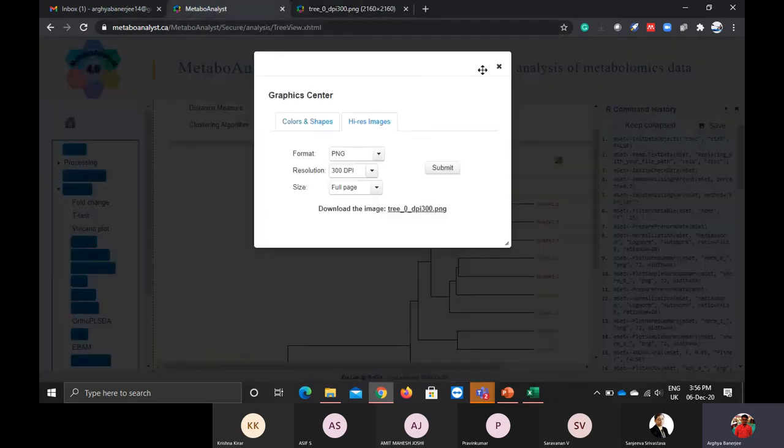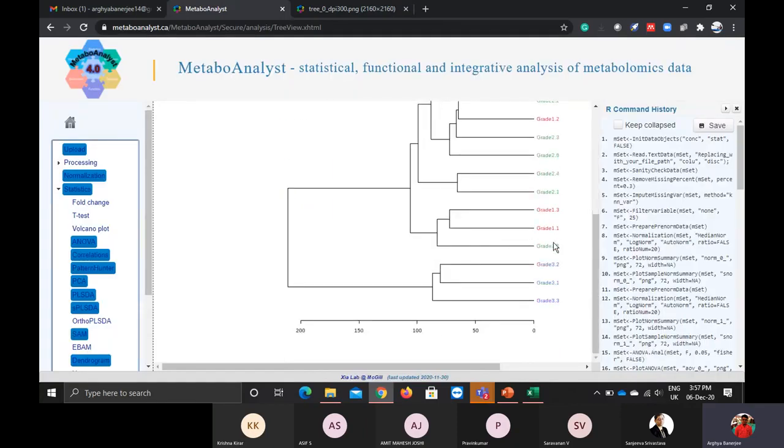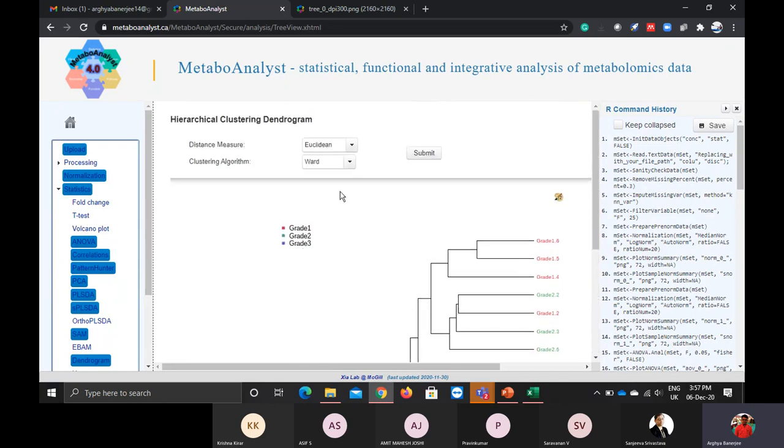Now you have to analyze what kind of algorithm you are using. Suppose one of my grade 1 samples is being clustered with grade 2. I have used Euclidean, which is generally used as the distance measure for hierarchical clustering. Now there are various kinds of clustering algorithms: whether I want to do an average, a Ward, or a single. So let's go one by one and you can see the difference.